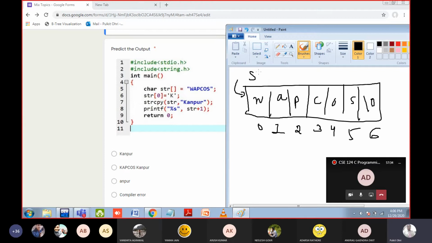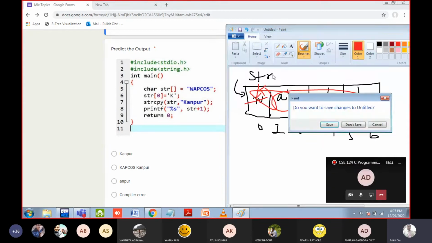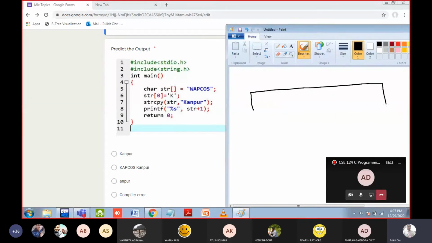Yes, correct answer. So this is a character array. Just remember that at the last a null character is there. The null character is added automatically by the computer system, by the C compiler. You do not have to write it yourself; you can, but that is not good. Now in line number 6, you are changing the value of W to K. You can change it. Now in line number 7, you are copying Kanpur in this array. So just delete the whole array. Now the new array is this.